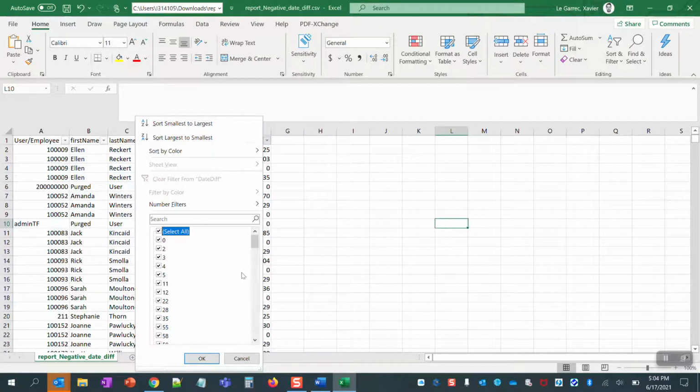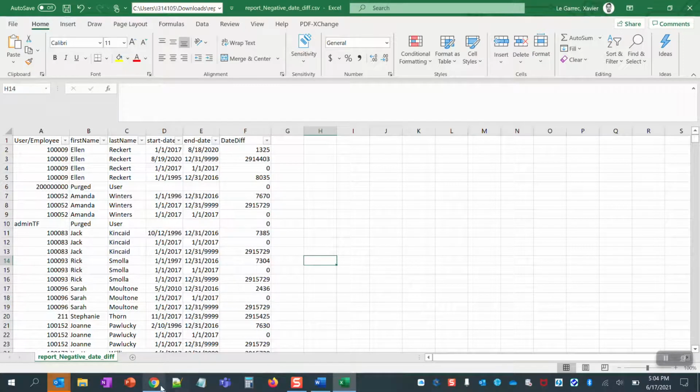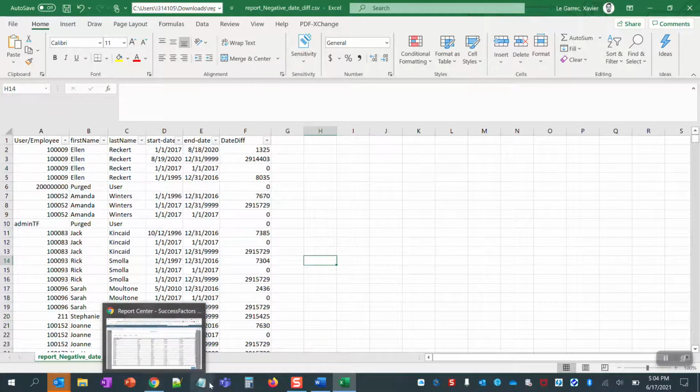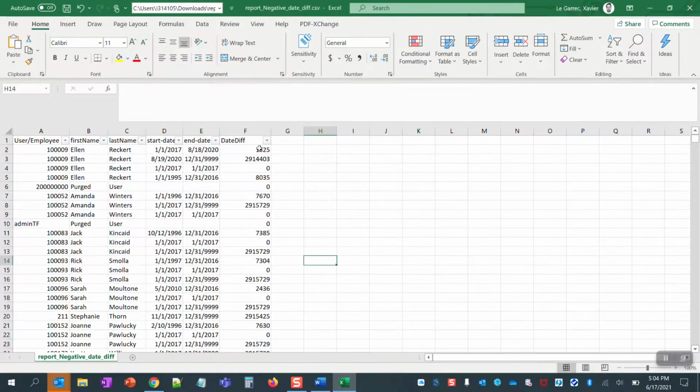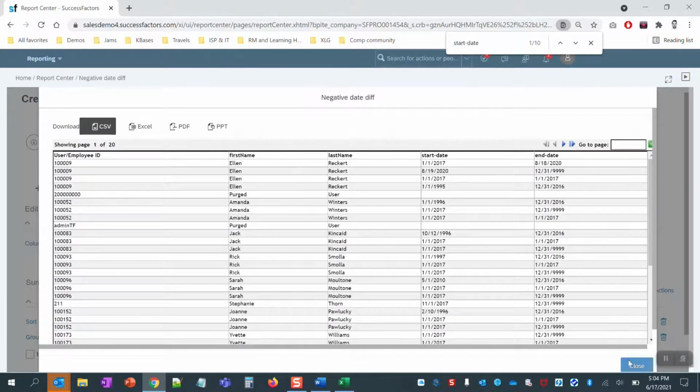Once you have that list, you need to send it to the system administrator so that they can fix it, because it shouldn't be like this. Once they confirm it's fixed, you can run your report again and make sure you don't see any date diff, and then relaunch your employee history job.